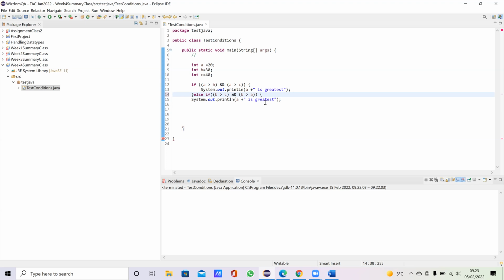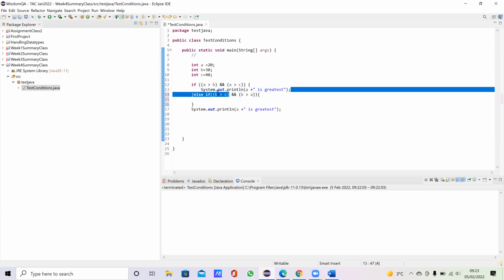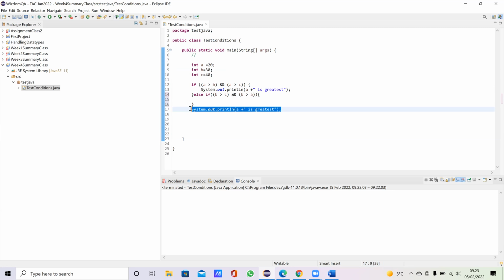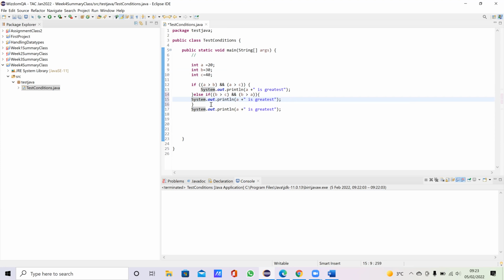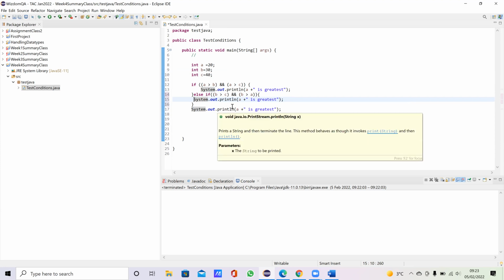Hit enter. And within that bracket, line number 15, you copy and paste that section that is in line number 17. Okay. Yeah. Cut and paste. And then make that statement as B, right? It's not A is greatest, it's B is greatest. Okay.